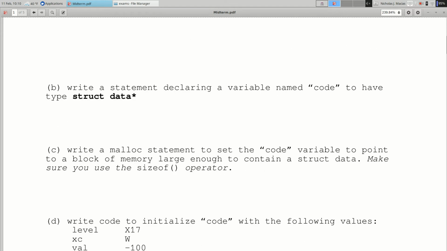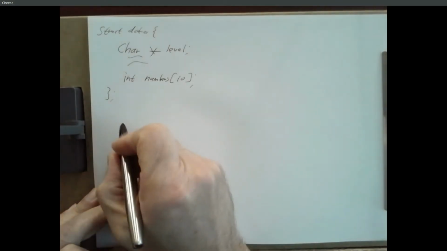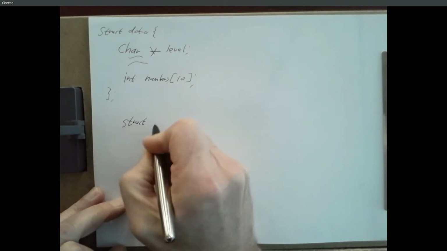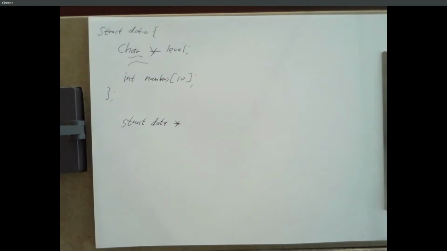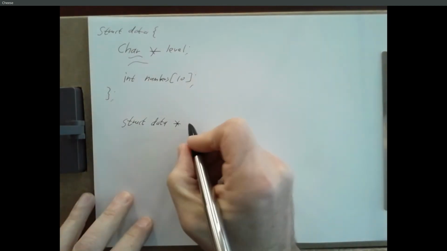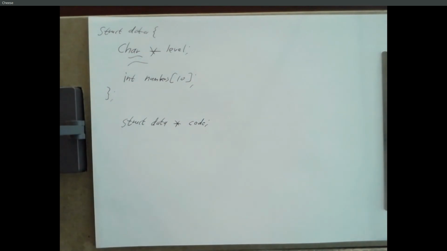And then, write a statement declaring a variable named code to have type struct data star. So this is a declaration. You have the type and a variable, which in this case is a struct data star because you want a pointer to it, and you're making a variable called code. So that's your whole declaration. If you say equals malloc, you're doing more than just declaring it, you're actually initializing it. All variables have two steps to their creation: you have to declare it and you have to initialize it. Well, you don't always have to initialize it, but it does no good if you don't. So this is a declaration.